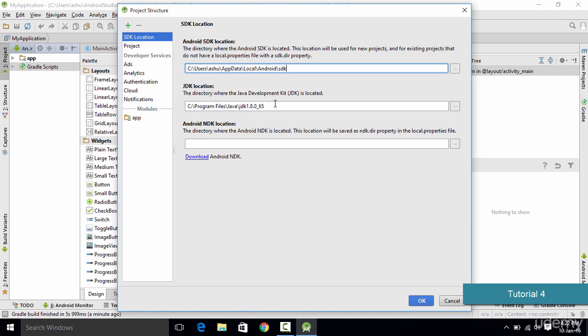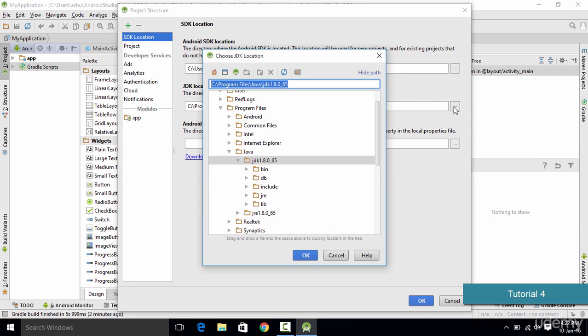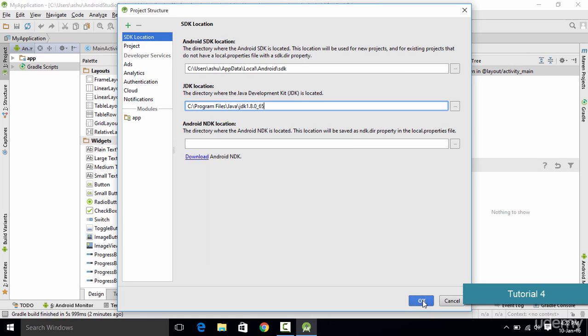The next thing we want to verify is the location of the JDK, which is nothing but the Java Development Kit. So make sure that you give a proper path in these two text boxes, and if the proper path is not available, simply go on this browse button and select the proper path in which your JDK or SDK is present. Now once this is done, we are good to go.